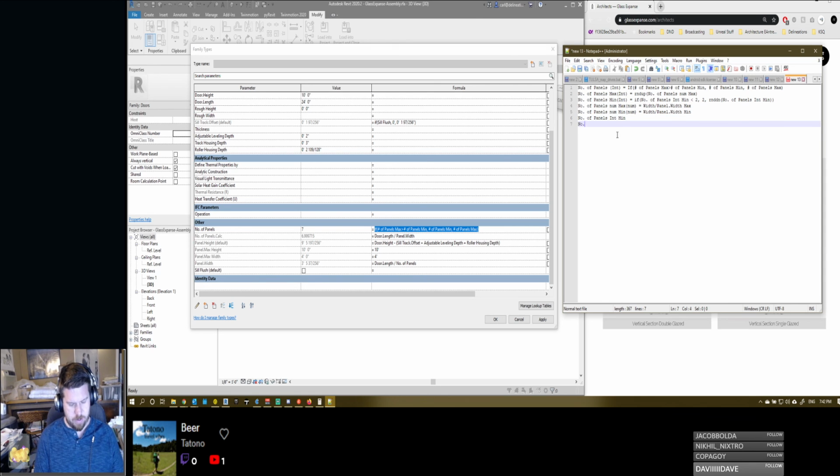Number of panels int min and number of panels int max. And these are both integers, right? And we want to control whether that rounds up or down. So max is round up. Number of panels num max. Okay, let's do this. Let's keep this organized properly.